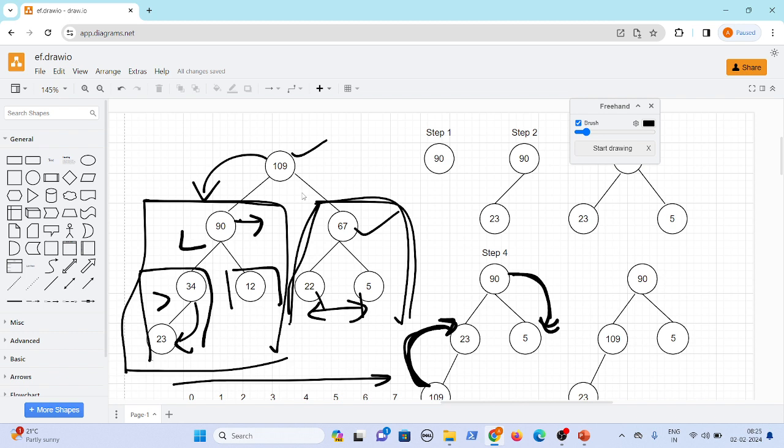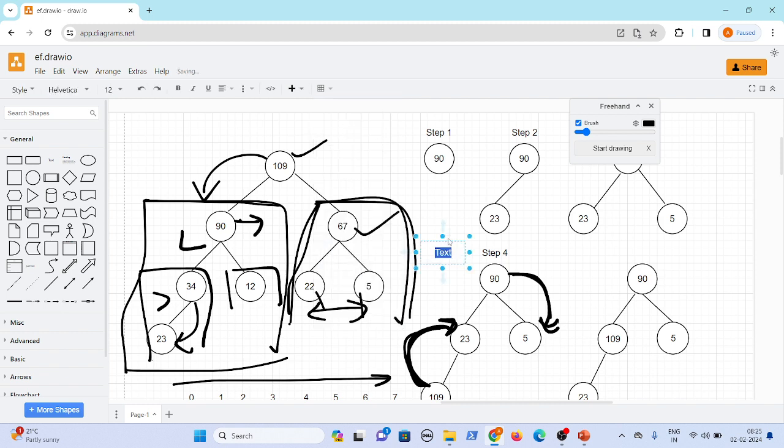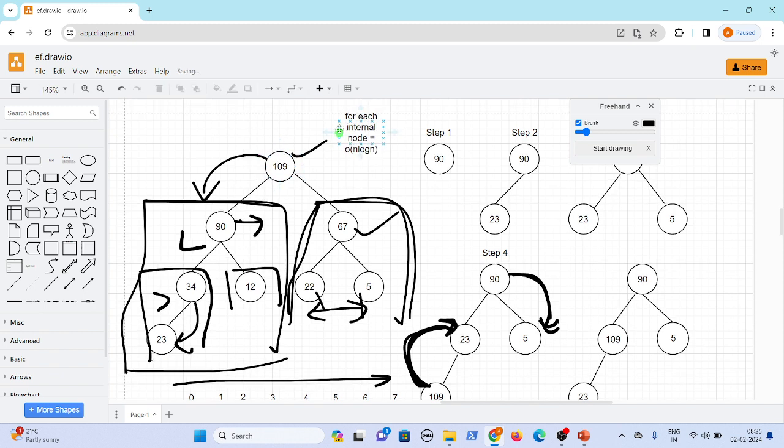And how many nodes did you consider for arranging it? You ignored leaf nodes, right? You just arranged the internal nodes. If you see here, leaf nodes are already heaps. You did not make any modifications to that. You made modifications only to the internal nodes, and for each internal node, the maximum time complexity is order of n log n, because the worst case is when you have the root node, you have to push it till the end, right?